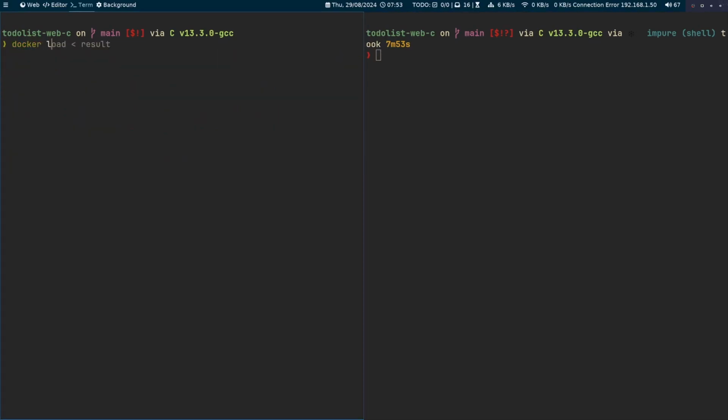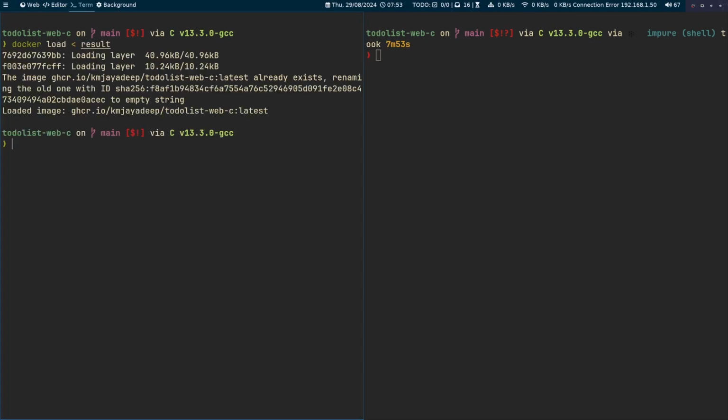So what we can do is docker load this result into the Docker daemon. We can also do podman load or whatever. As you can see, this has loaded the image, and you see it's only like 40 kilobytes of layers.